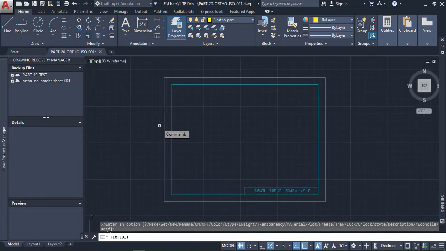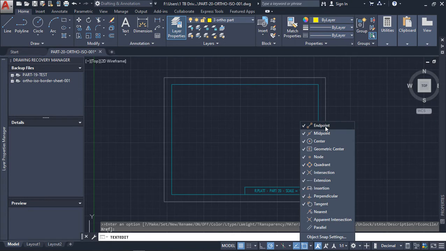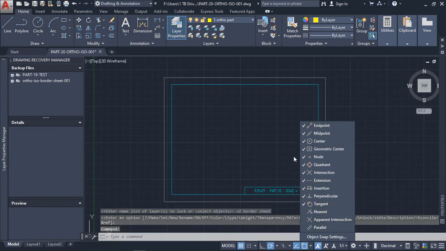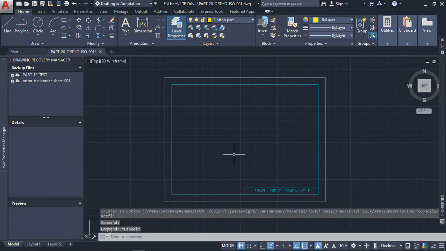Now I'm going to do a few things a little different from what we had in the past. Let's make sure that all our object snaps, or O snaps, are set to endpoint, midpoint, center, geometric center, node, quadrant, intersection, extension, insertion, perpendicular, and tangent. I don't do these down here, but this is what I look for here, so I just hit the enter key. Now once I've got that done, I'm going to come over here and hit escape. Let's get that out of the way.